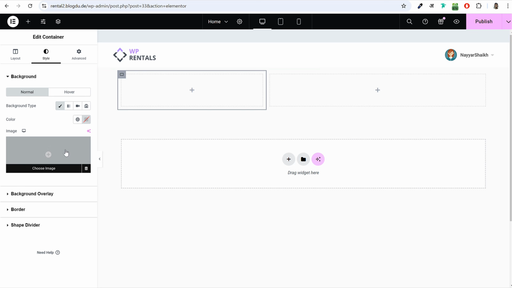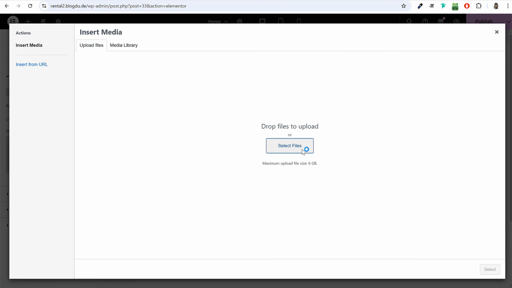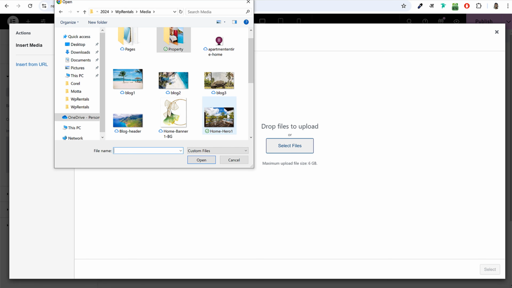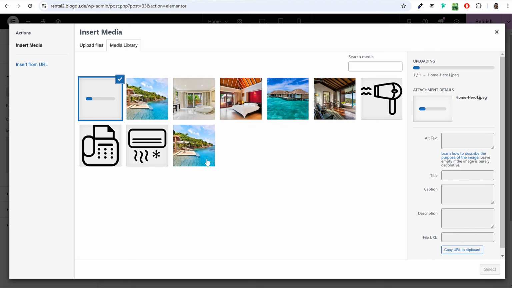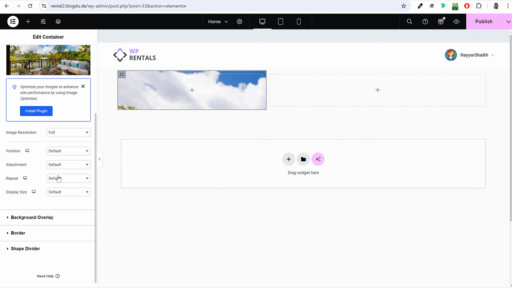We want an image in the background, whatever image you want. You can click on add image and let me upload this image. Come back to media. I'll select this image, click on open. Once it is uploaded, click on select, and you can see this is how it will look. A few things that we have to do: display size, position. We have to set all these options.